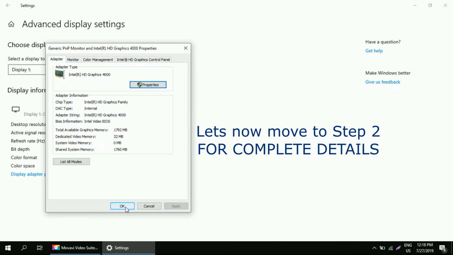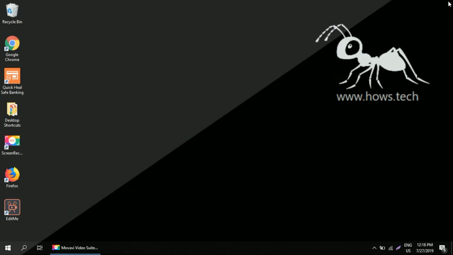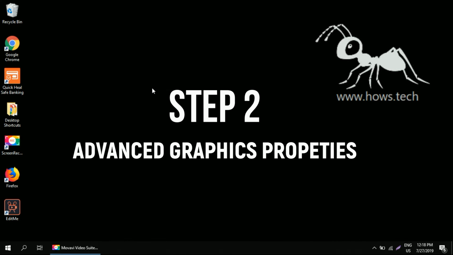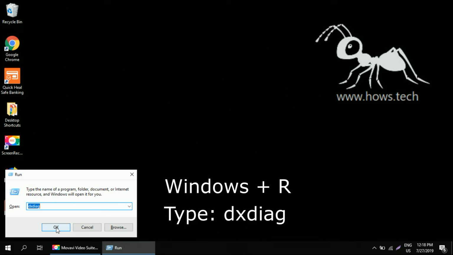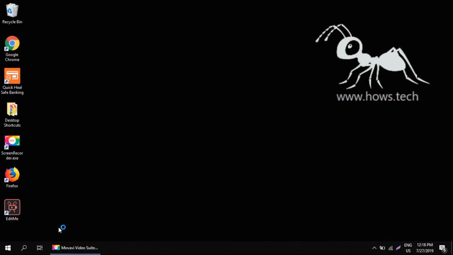Now, you will move to the second part to get the rest of the details. Press Windows key plus R together, then type DXDIAG and click on OK. It will take some time to open the DirectX diagnostic tool.